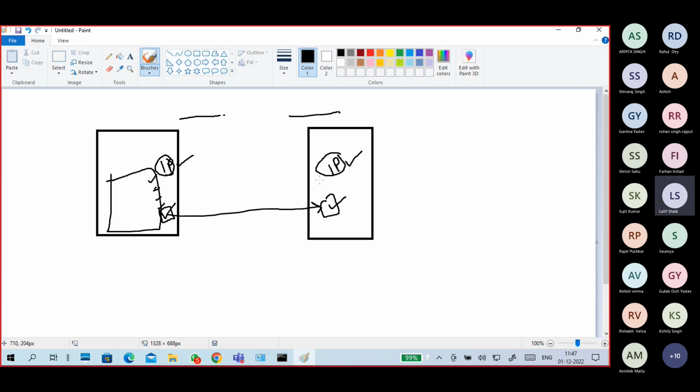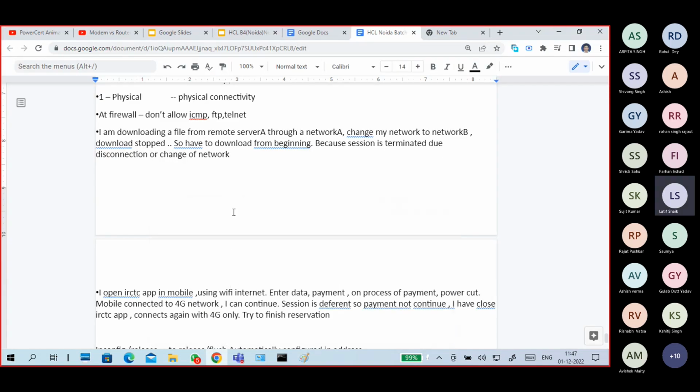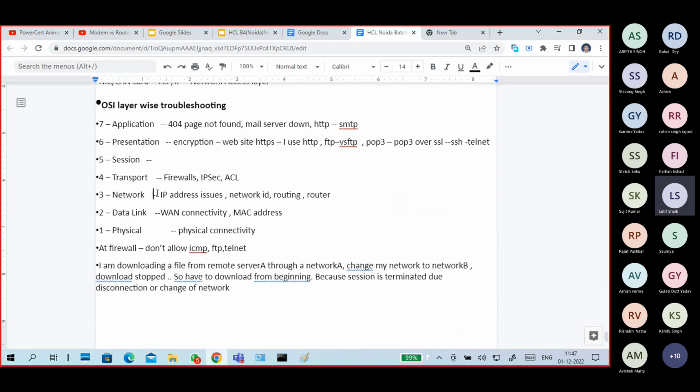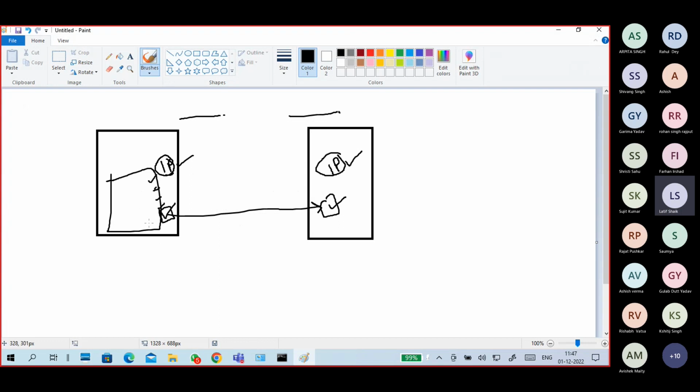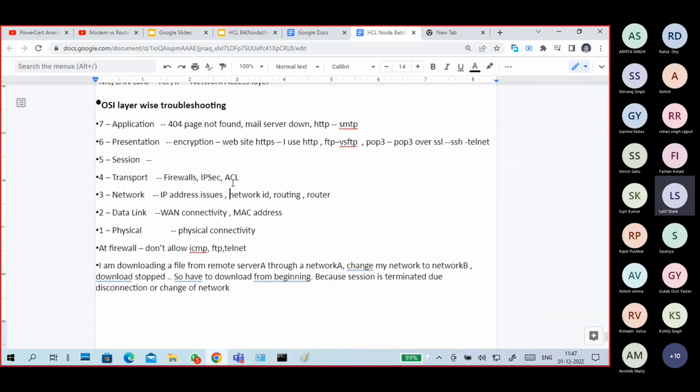Check both side IP addresses, guys. Make sure both are in the same logical network. Transport wise also: when you are sending a packet to the destination, the destination will drop your packet because the firewall does not allow it. That is also a possibility. Encryption type means protocol mismatch, encryption mismatch is possible.